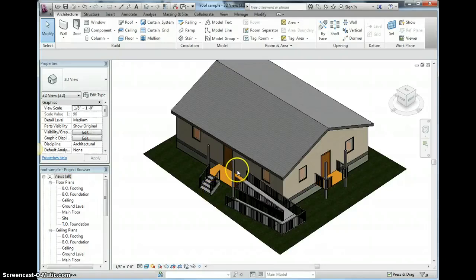So we have this beautiful house. Now we need to create a gable roof or a hipped roof over the top of this deck. So let's create the little roof that goes to the top of the deck and extends onto our roof. To do that, we are going to create this in ceiling level.